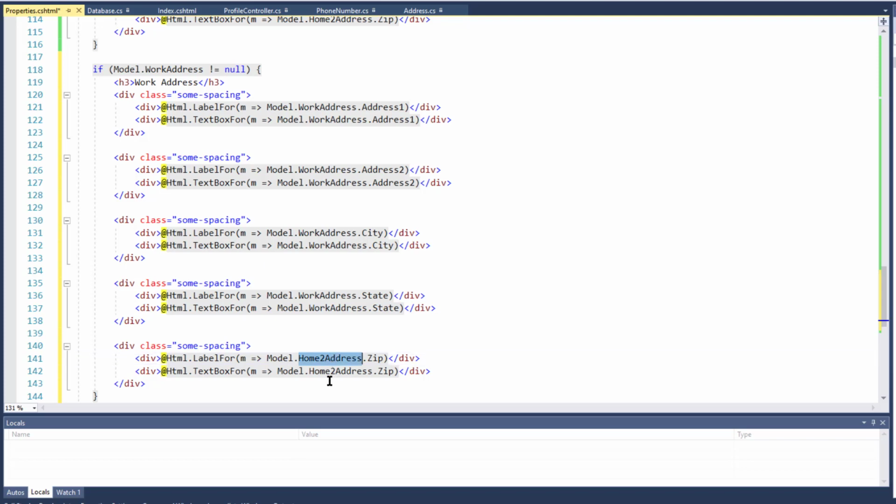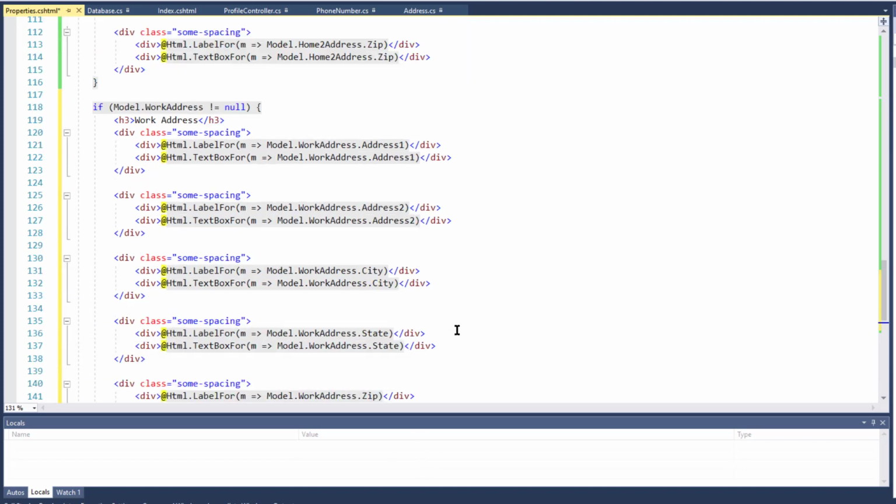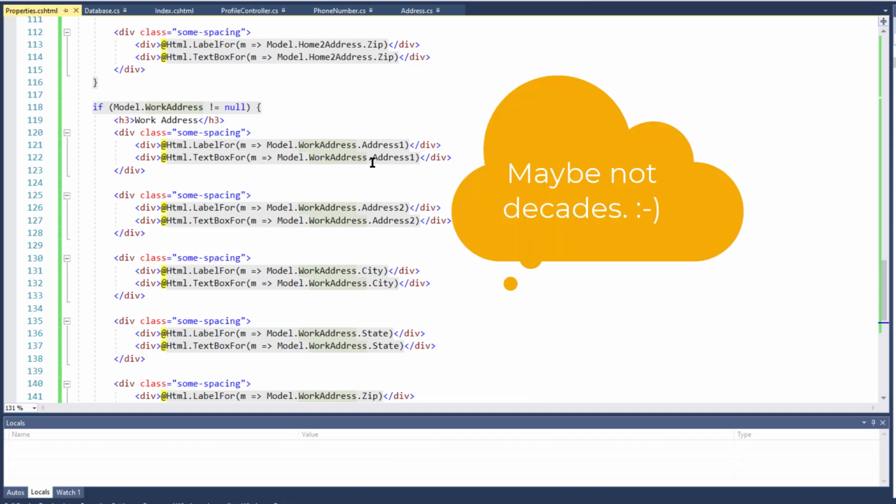I'm just double clicking and pasting. Embrace copy and paste. Save you decades of your career.